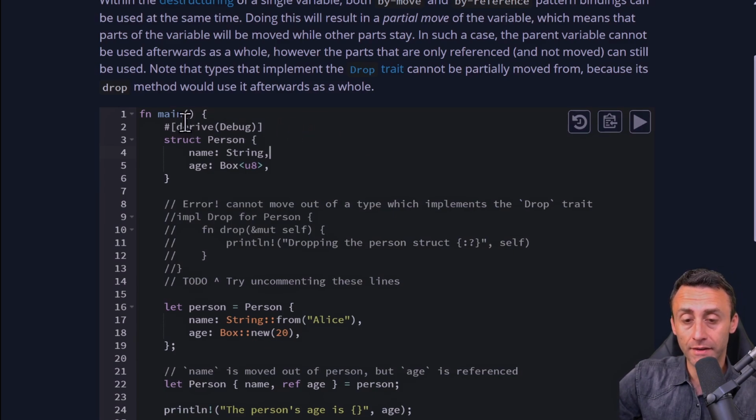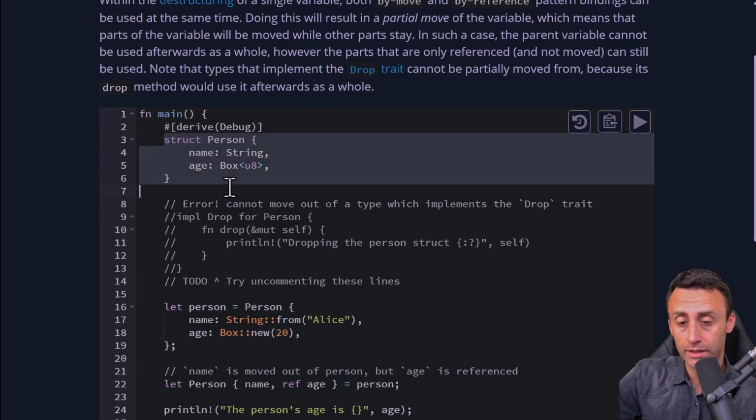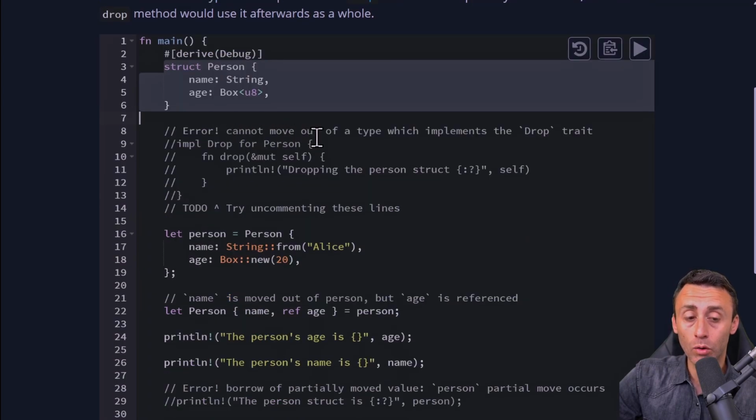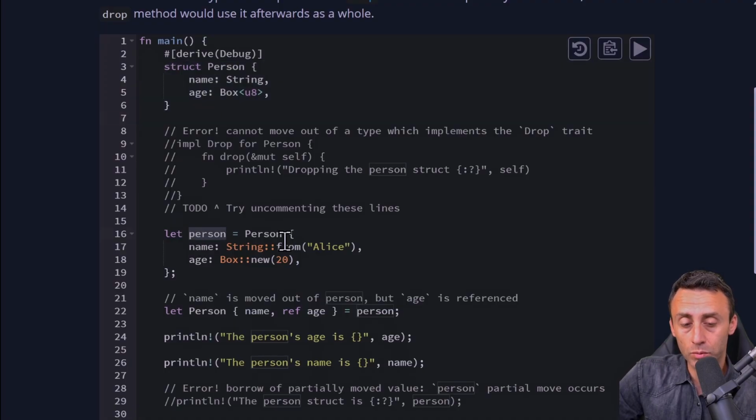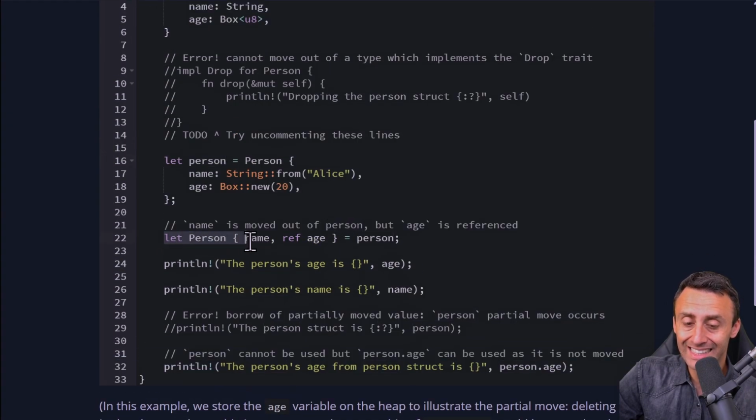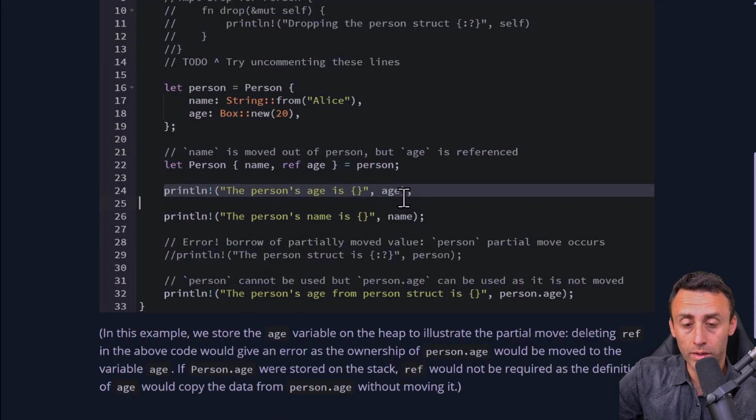We have this function main with a struct with the derive Debug attribute, and we cannot move out of a type that implements the Drop trait like this. This is commented. Here we define a new person with a string and a Box<u8> age, and in this case name is moved out of the person, but age is referenced. We can print the age, we can print the name.